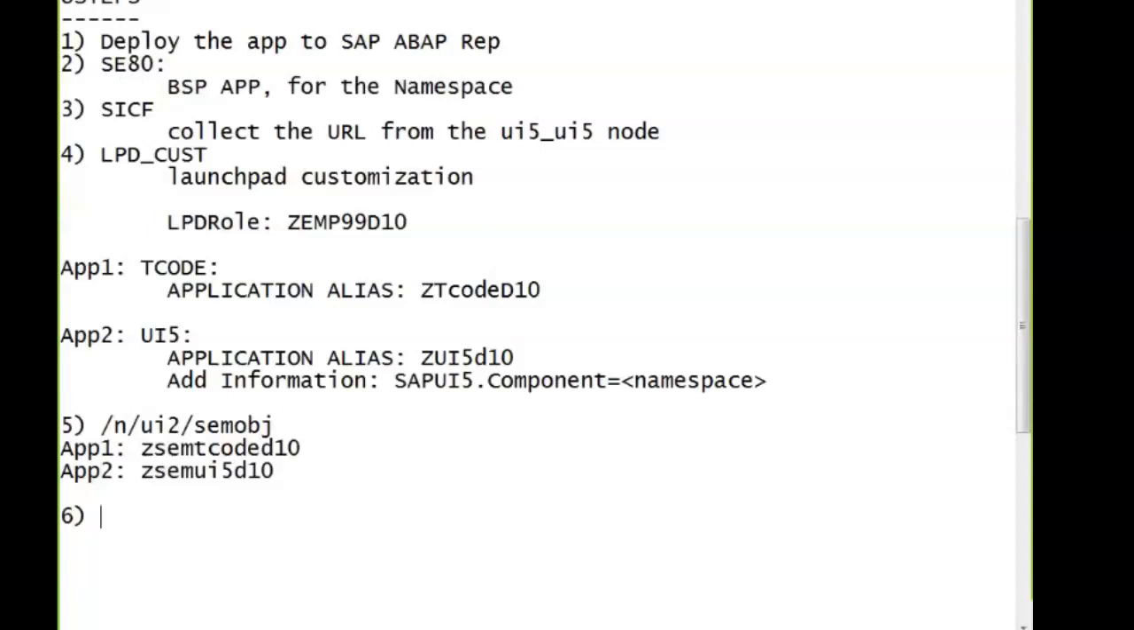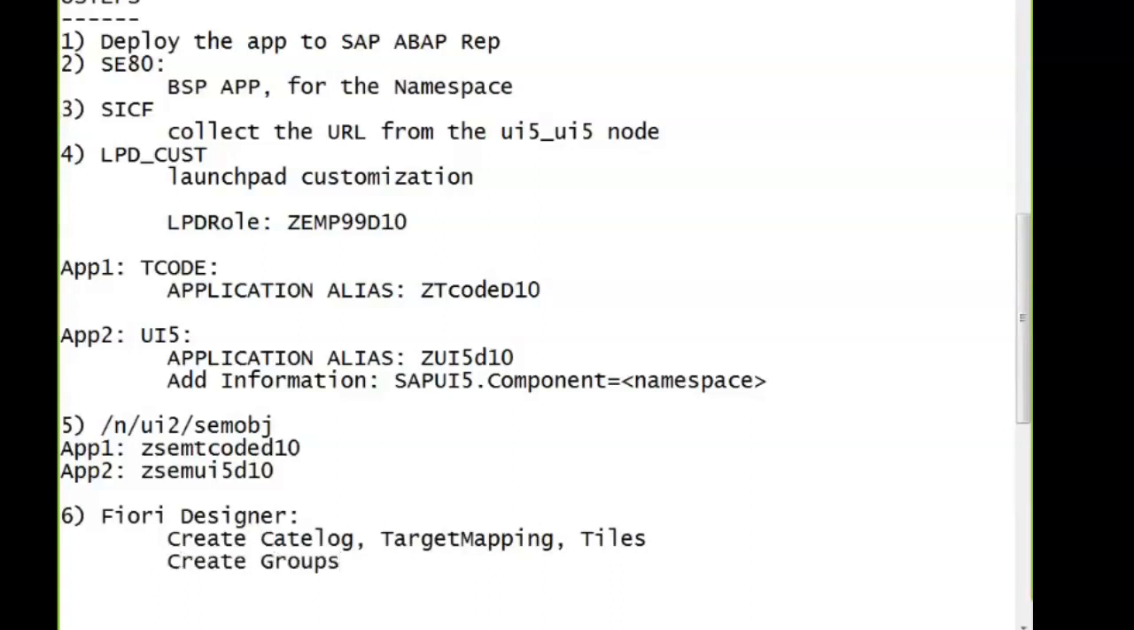Next, we go to the Fiori designer. We create a catalog, target mapping, tiles, and create groups by making use of the above values.